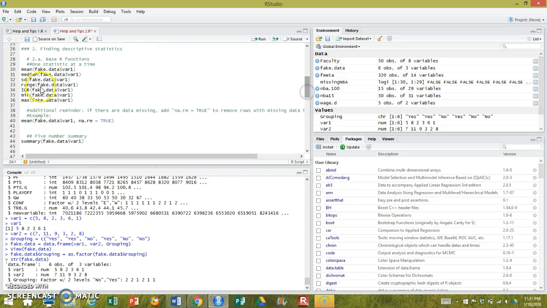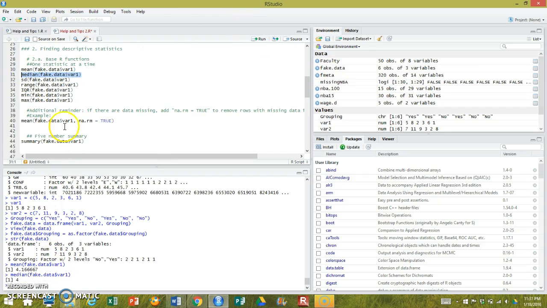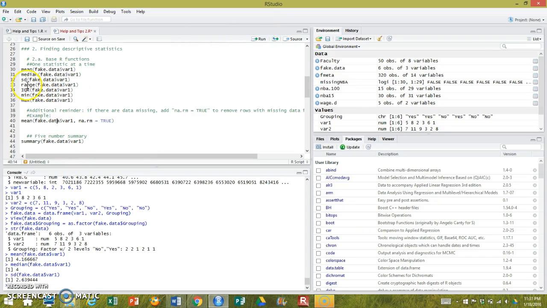So now I've got data. I want to find stuff about it. I want to talk about it a little bit. Here with the basic R function is how you find the mean. It's just mean, parentheses, the name of your data set and the variable that you want to find the mean of. So I can do mean of my data set. I'll just click and run. 4.16. I can do the median. 4. I can do the standard deviation. I can find the range, the interquartile range, the minimum, the maximum. You get it. So these are just our basic descriptive statistics.